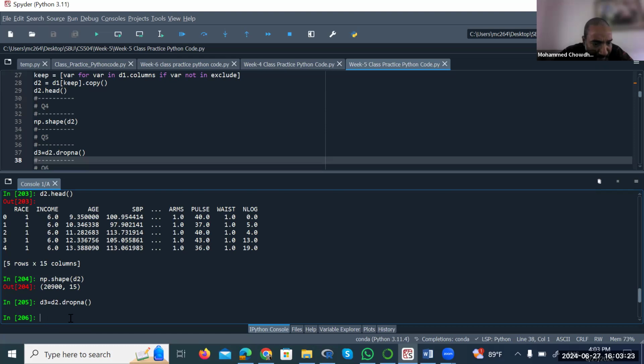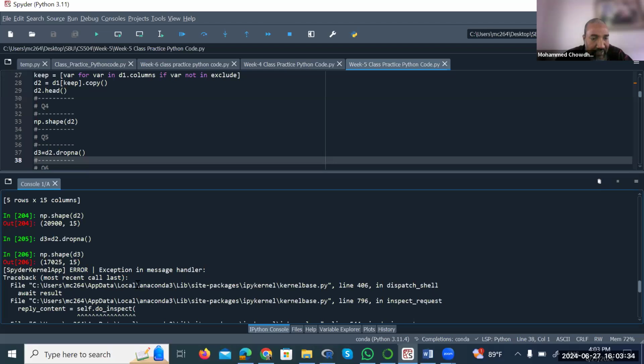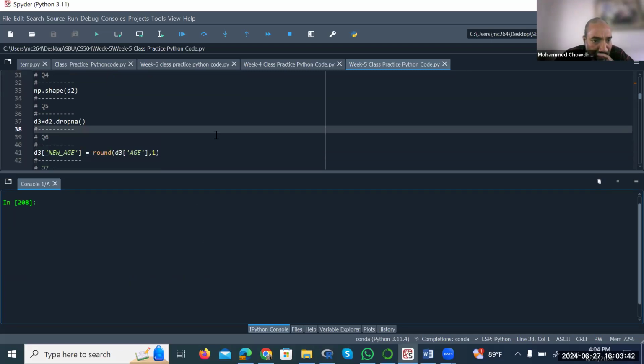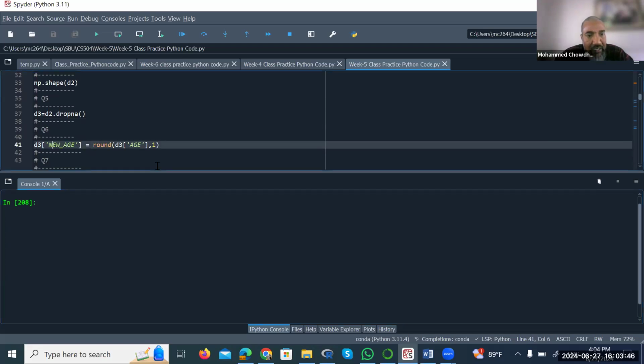Let me see. This is called np.shape, and then I want to put D3 here. That is the way I am getting 17,025 rows. 17,025 rows I got. After that, now I want to take a look at the data, D3.head.